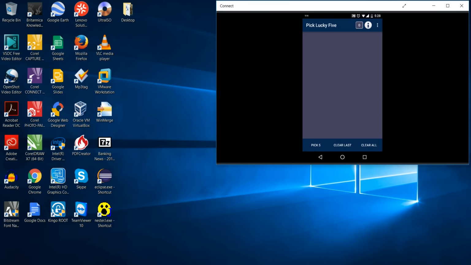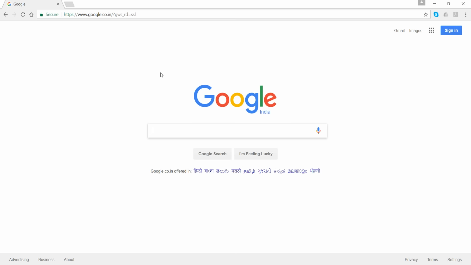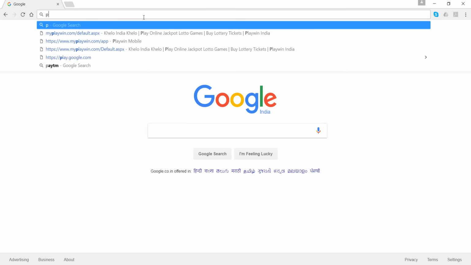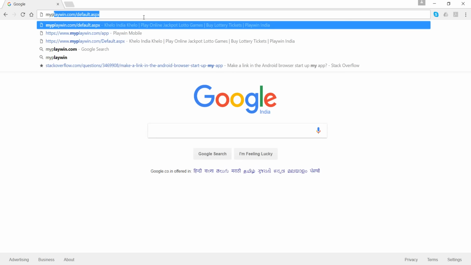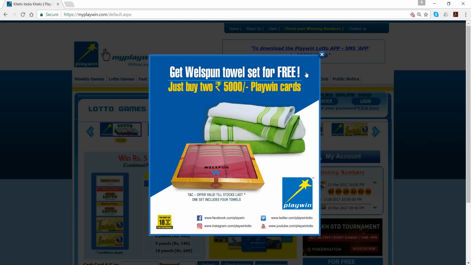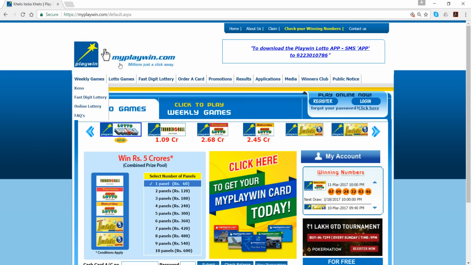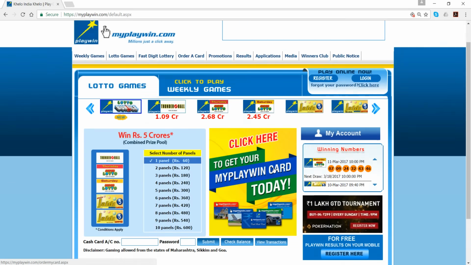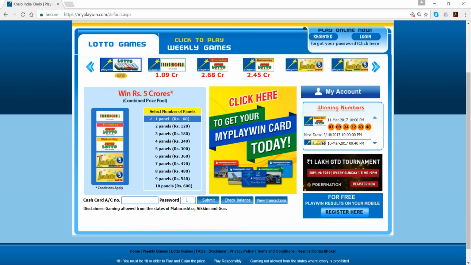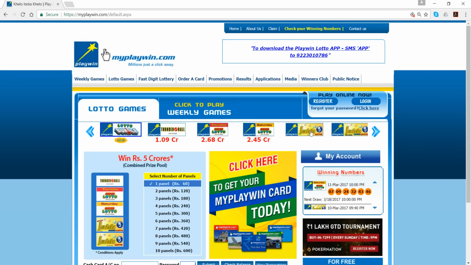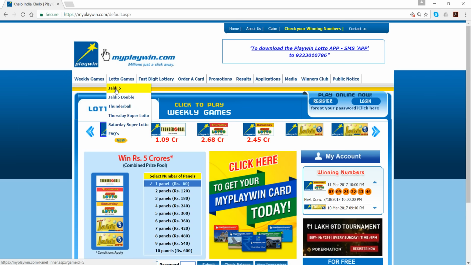First of all, go to the Playwin's online website, which is myplaywin.com. As soon as you click on this website, you will be directed to the home page. Now it's very simple. If you have your card and your password with you, you simply select the game you want to play. There are a lot of games. Right now my application supports Jaldi 5 and Jaldi 5 doubles. So I am going to play Jaldi 5.